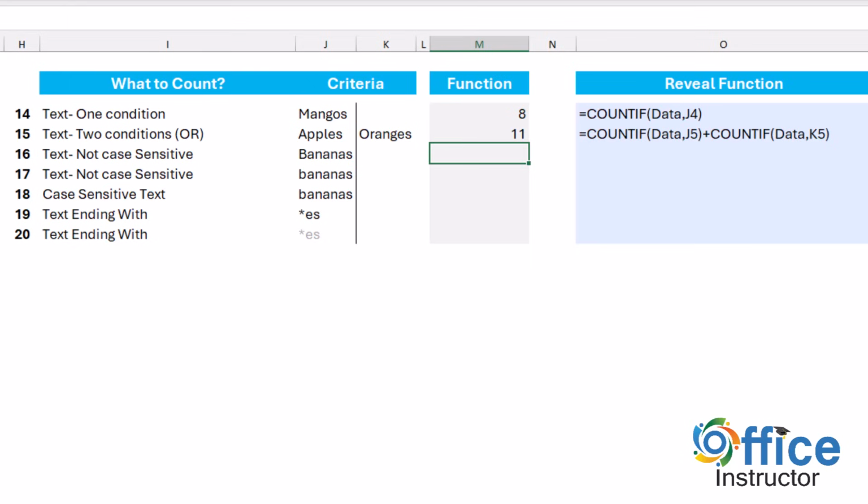The COUNTIF function is not case sensitive. So if I count how many occurrences of bananas I have in uppercase, equal COUNTIF, and I use the range data, I click on the condition, I close the bracket, I hit enter, the result is 13. What if I count the occurrences of bananas in lowercase? I will get the same exact result, equal COUNTIF. I click on banana in lowercase, I close the bracket and hit enter, then I get 13.